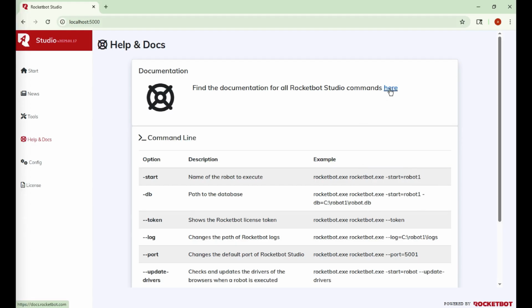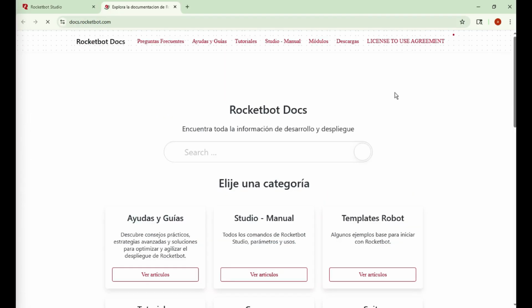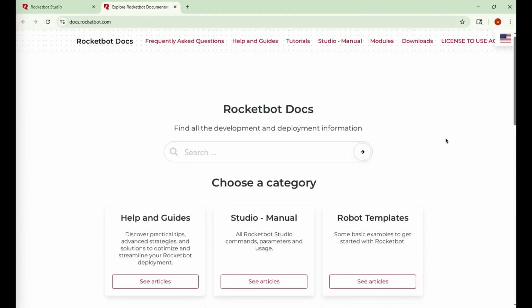Then there's a preloaded link here, a link that, if we click on it, takes us to the help documents where we'll find help and guides, manuals, templates, tips, how to download, how to install the tool, and other things that would be good for you to check out.